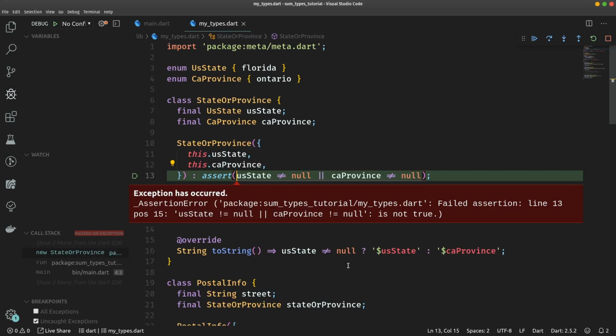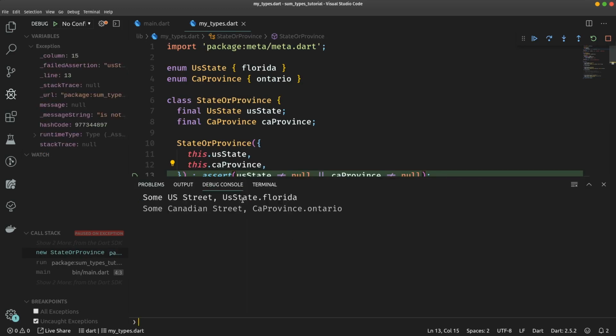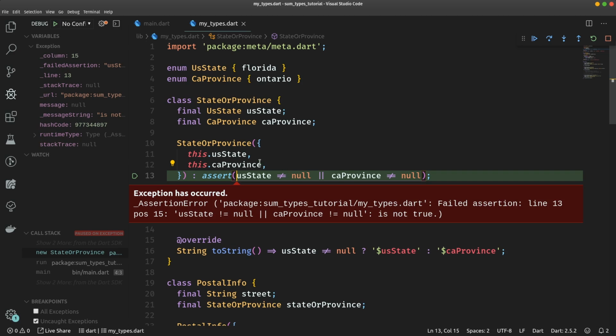So let's try it. And of course, when we open up the debug console, we can see some US street, some Canadian street, and then an assert error now from the state or province class, because this assert has not succeeded because both US state and Canadian province are currently null.